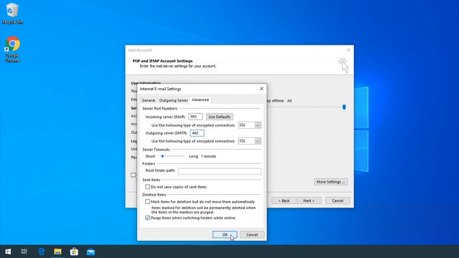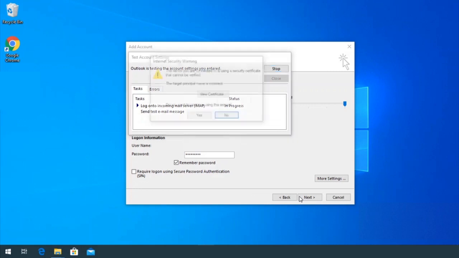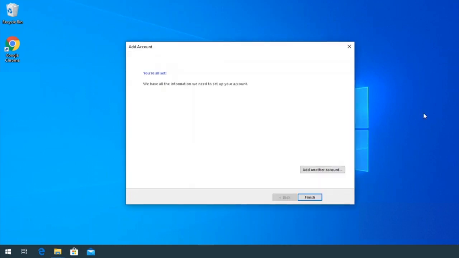Once all is done, click OK to close the window and then click Next. That's it. Now you can check your web account mails from Outlook.